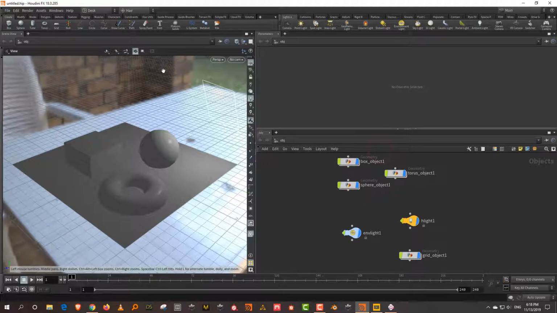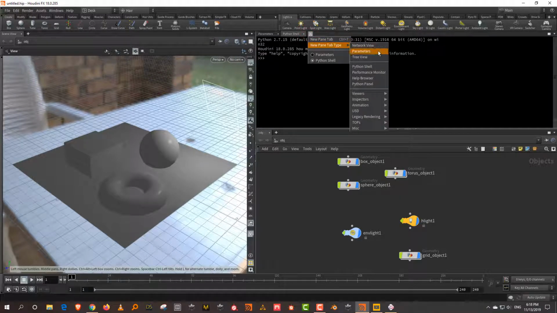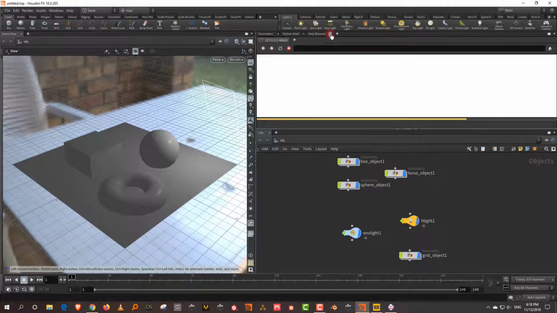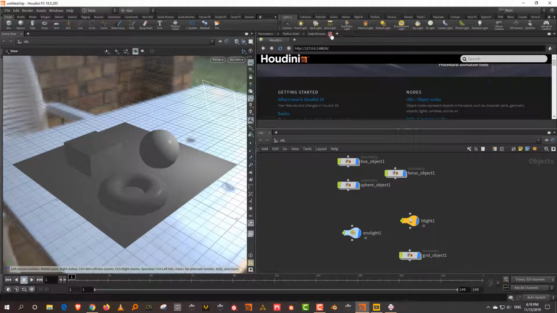But what you can also do is add additional tabs to this. If I click here, I can add a new pane tab, or pick what I want. Let's say you do a lot of Python work. I can just click here and take a Python shell, or maybe I want the help browser. So I can just get the help browser. And if you don't want it, you can click on this and close it.